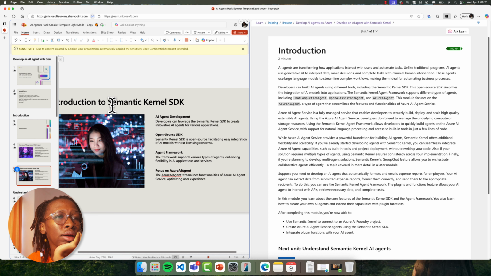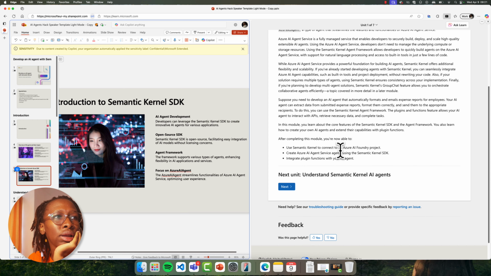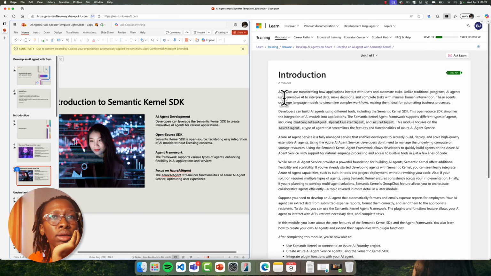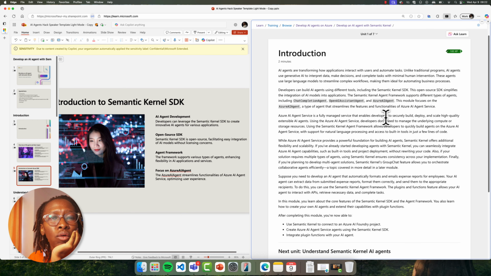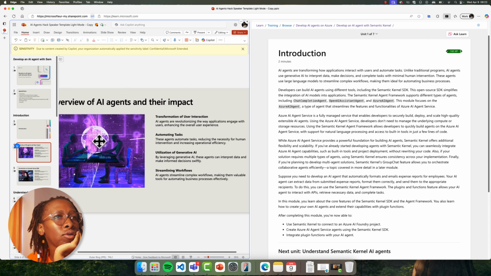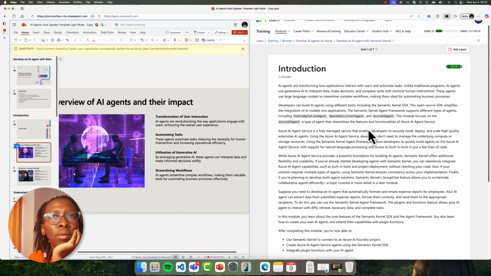And then this is an introduction to the semantic kernel SDK. So let's see, AI agents are transforming how we work. Yes. And then it's talking about the open source SDK, what it is, how you can use it. Makes sense. And then the introduction bit is what is the impact of AI agents, which is here.